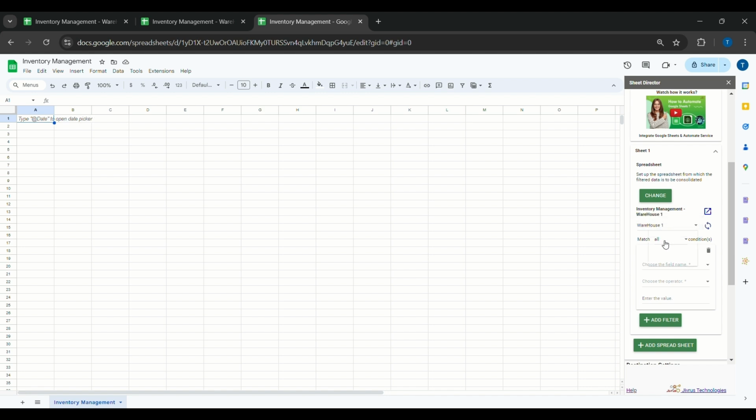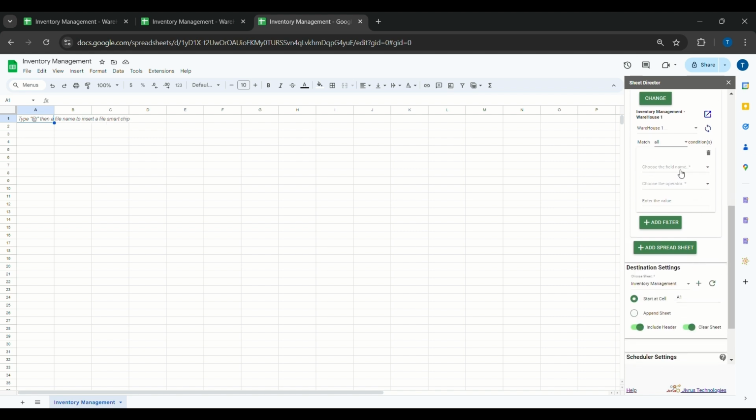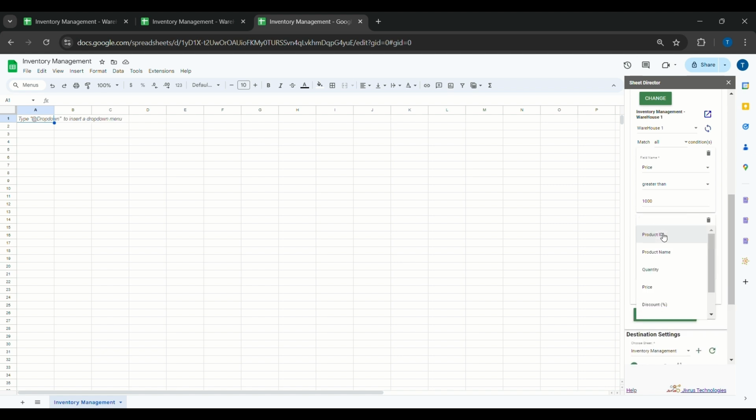Next, I will specify the matching conditions, which can either be all or any. I will choose price as the field name, set the operator to greater than, and enter the value as 1,000. Then, I will click Add Filter to include another condition, selecting status as the field name, choosing the operator equals, and setting the value to shipped.